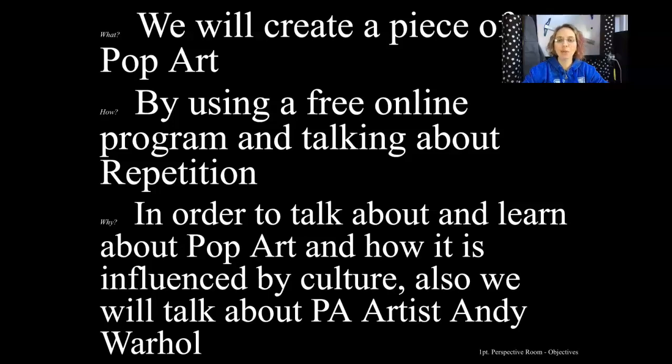What are we doing? We will create a piece of pop art. How are we doing this? By using a free online program and talking about repetition. And why are we doing this? In order to talk about and learn about pop art and how it is influenced by culture. Also, we will talk about pop artist Andy Warhol.